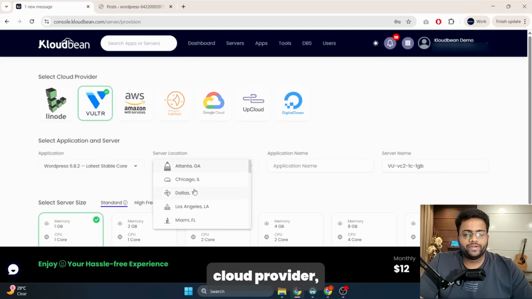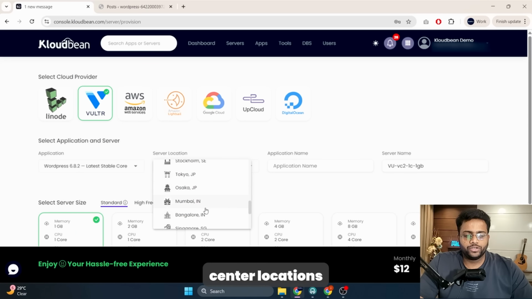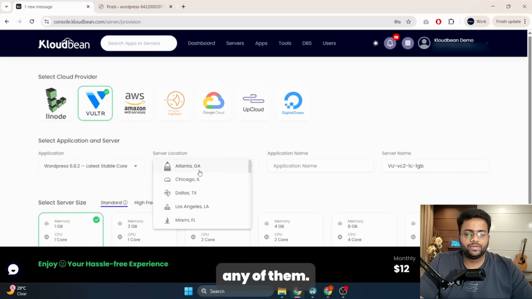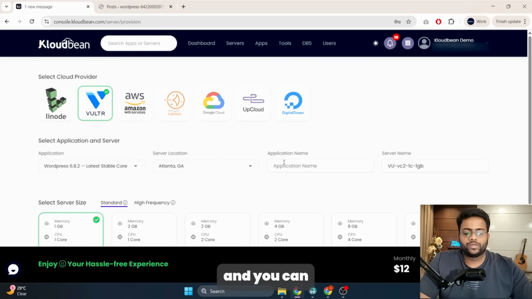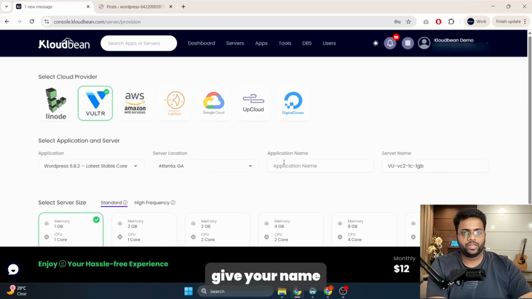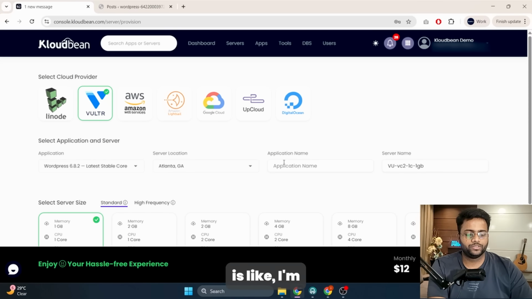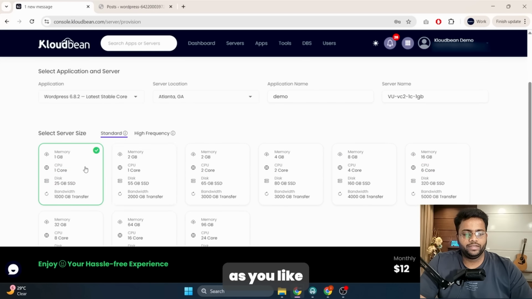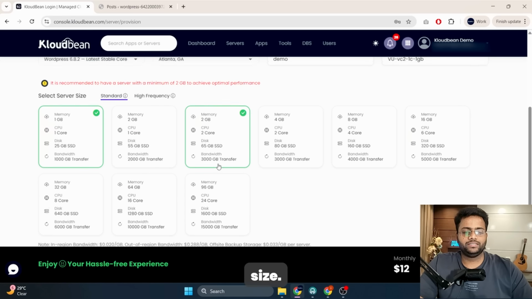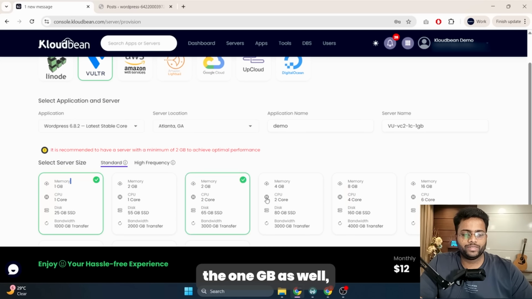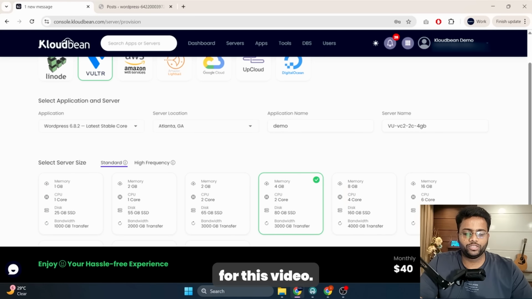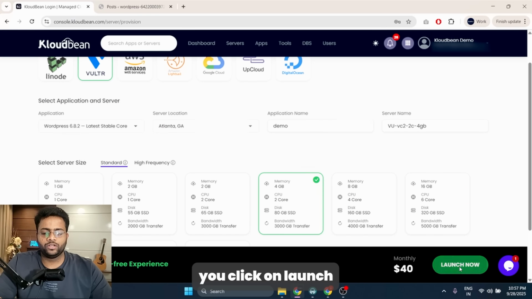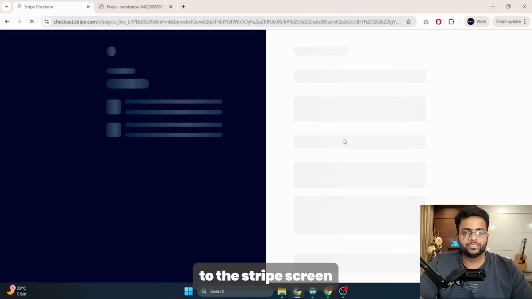Now, according to the cloud provider, you will have all of the data center locations, so you can select any of them. I am choosing Atlanta, Georgia, and you can change your name, or keep it as anything your application is. I'm just putting it as a demo right now. The server name you can also keep as you like. After that, you just have to select the server size. It can be anything. You can start with 1 GB as well, but I'm going with 4 GB for this video. Once you click on launch now, it will redirect you to the Stripe screen.